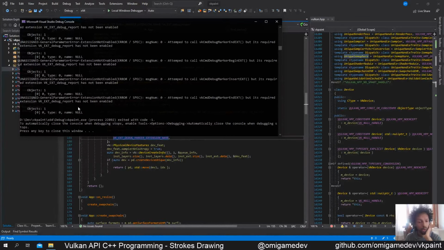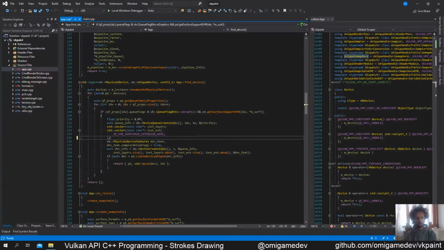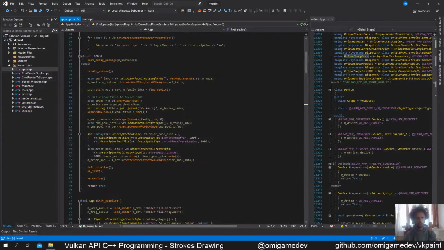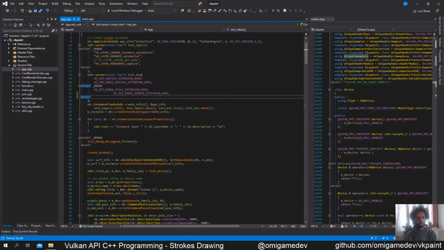So maybe we need to enable that from the instance initialization. So we can extend the debug report, which is exactly this one. And let's see if moving it up in here when the initialization is happening changes anything.